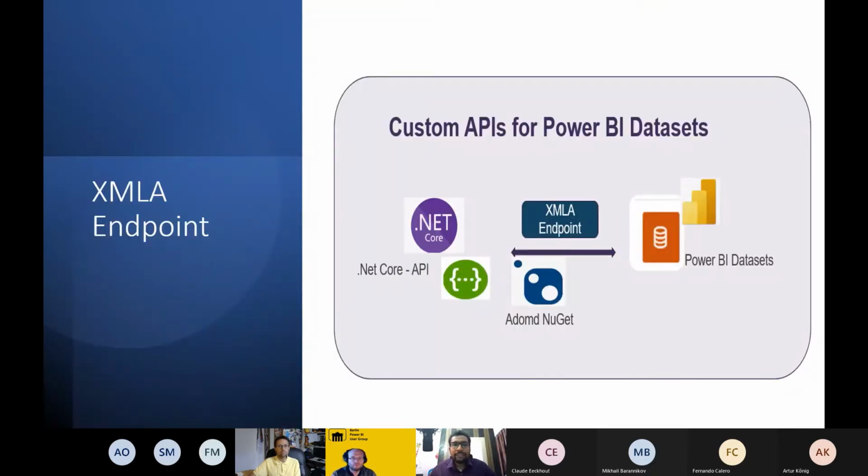So today we see this topic as how the XMLA endpoint is used. We have Power BI datasets at the extreme end, which are accessed using the ADOMD NuGet packages, using a .NET Core API, the solution that we built. Then we write some code, we execute DAX in it, that is executed right on Power BI datasets, and we get the result set out.